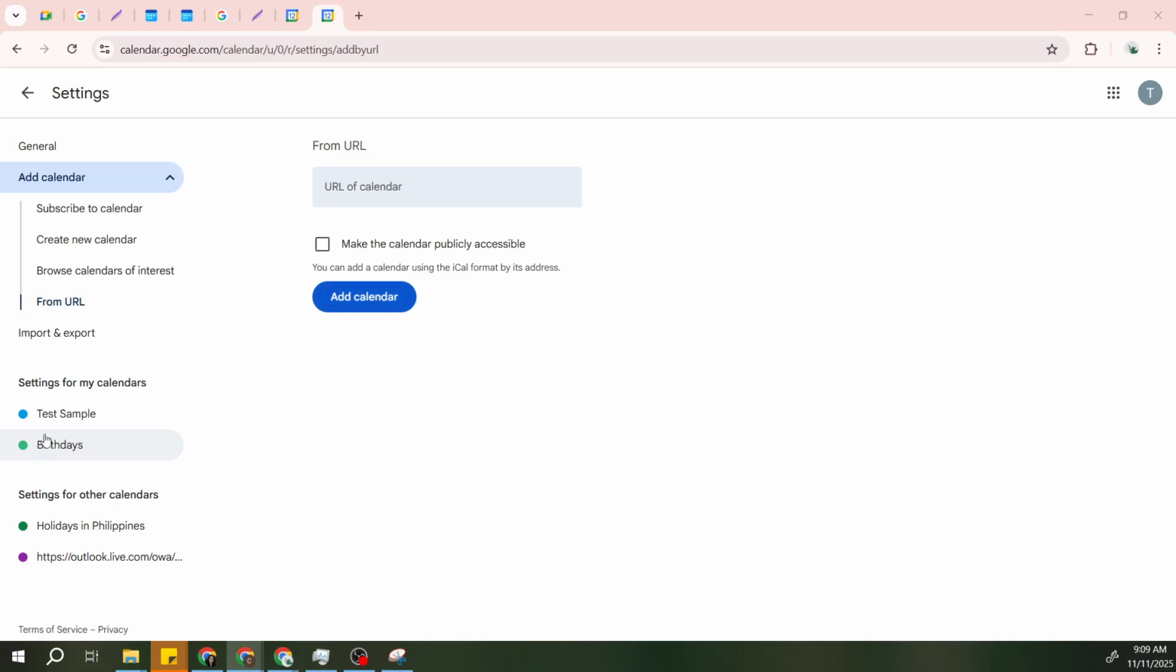for easy access. With these steps completed, you'll have successfully integrated your Outlook calendar with Google Calendar. This integration is not only a significant time saver, but also helps ensure that you are on top of your schedule, no matter which platform you use.